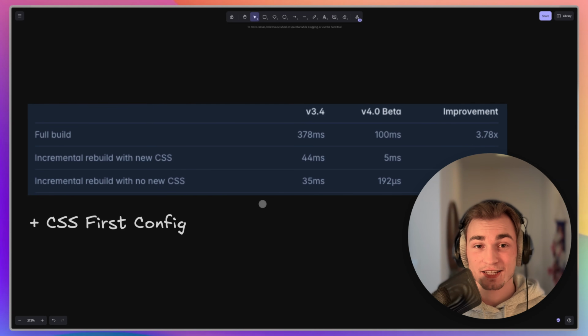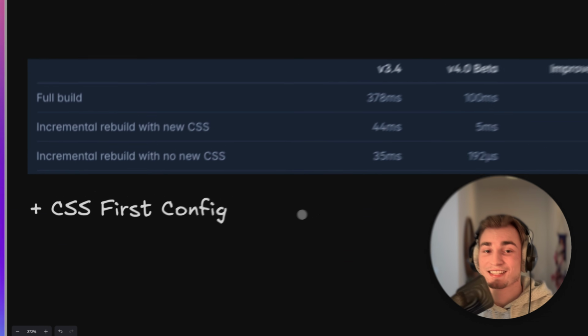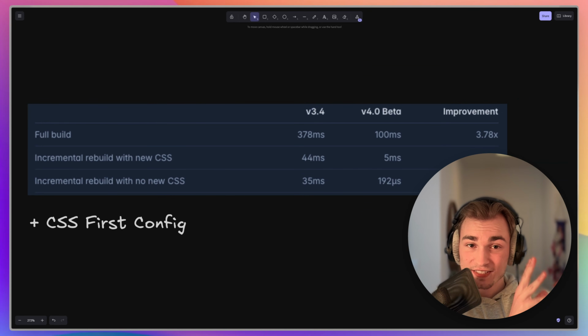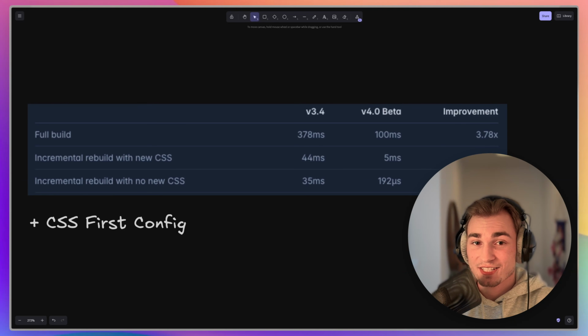And another new thing, a big new thing, is we have a CSS first config. What does that mean? That means that we don't have this tailwind.config.ts right now. Instead, we just have the normal CSS file, for example, the globals.css in Next.js. And this is awesome because the project tree gets simpler, and I love it when the project tree gets simpler.